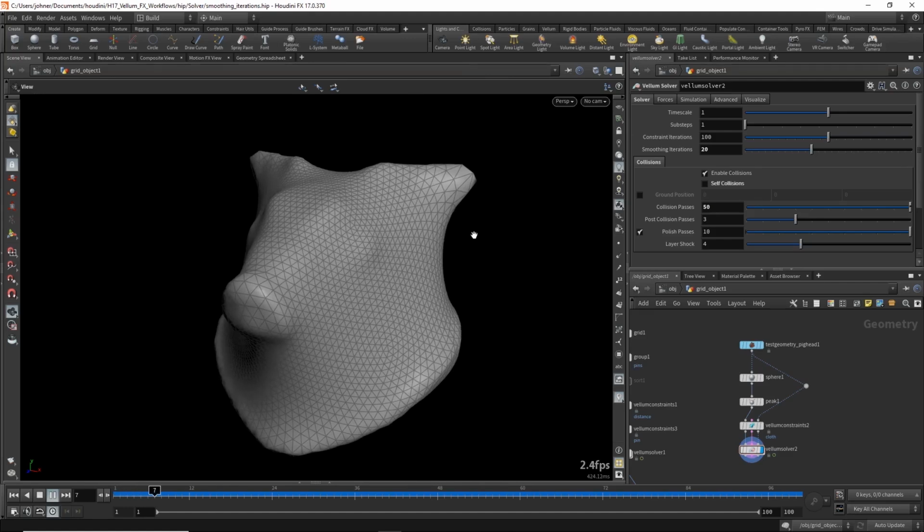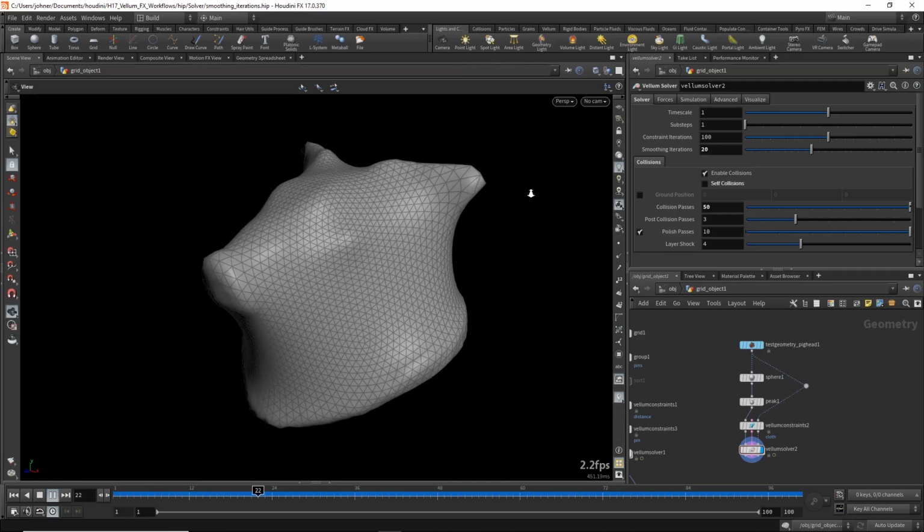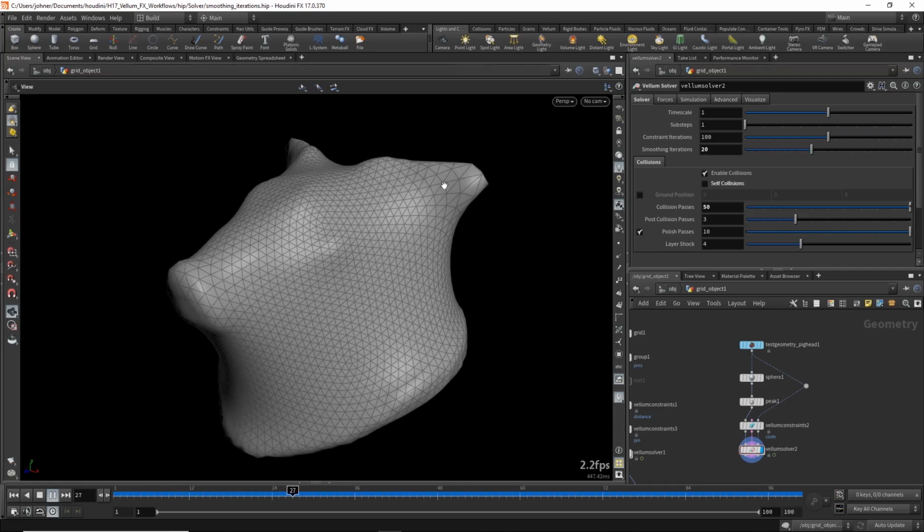And you'll see it slows down a little bit, not surprisingly, because it's doing more collision handling. But we get a much smoother result, though we still get a bit of stretching here, which is not too surprising. We get a much smoother result right here around the ears and around the nose. And this actually starts to look pretty good.